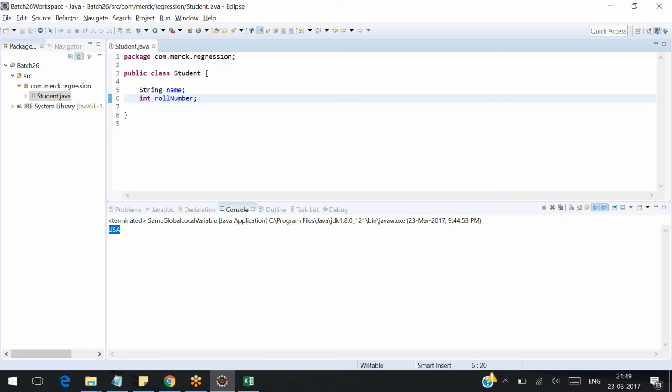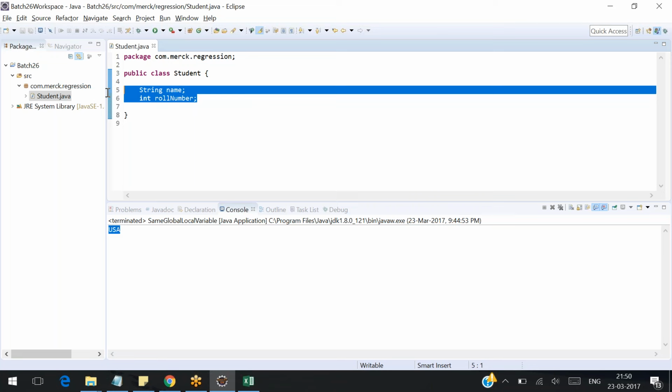Now, can any one of you tell me whether these are global variables or local variables, guys? Rajni is saying these are global variables. And Suganya is also saying G means global variables maybe. Yeah, that's right, Suganya. Because these are not inside any method, these are definitely global variables, guys. No doubt about it.